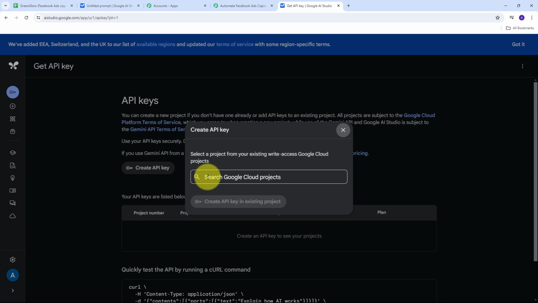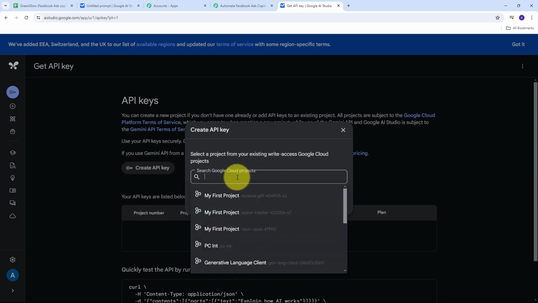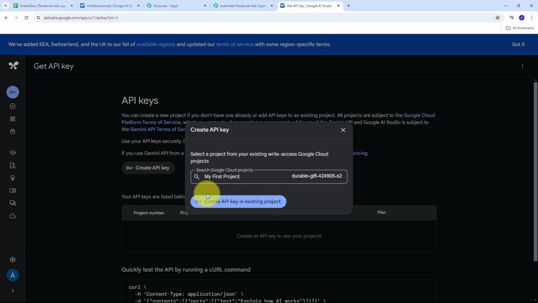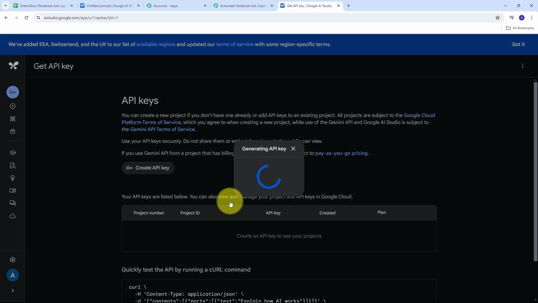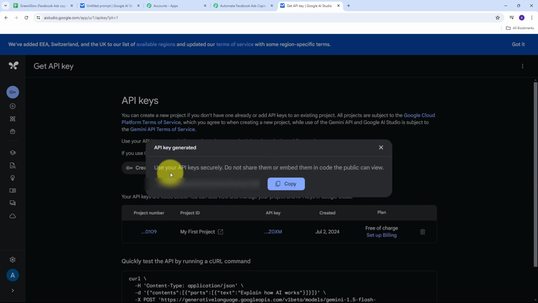Now here what I need to do is I need to first search for my Google Cloud project. So I'm going to click here. And here I'm going to use this my first project. So I'm going to select this. And now I'm going to click on Create API Key in existing project. So I'm going to click here. And here I have generated my API key. So this API key is going to be my token. So I'm going to copy this.